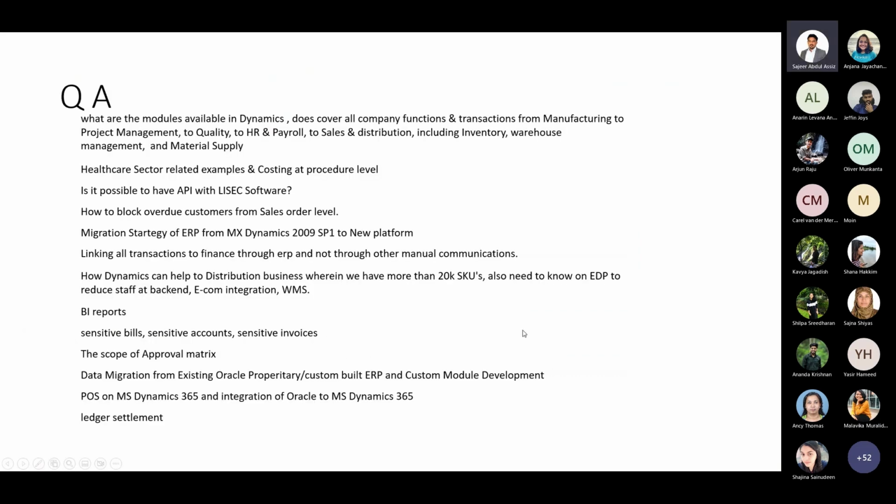What are the modules available in Dynamics? Does it cover all company functions and transactions, from manufacturing to project management, to quality, to HR, payroll, to sales and distribution, including inventory, warehouse management, and material supply? Yes, it covers everything. Healthcare sector related examples, costing at procedure level. Costing at procedure level is possible.